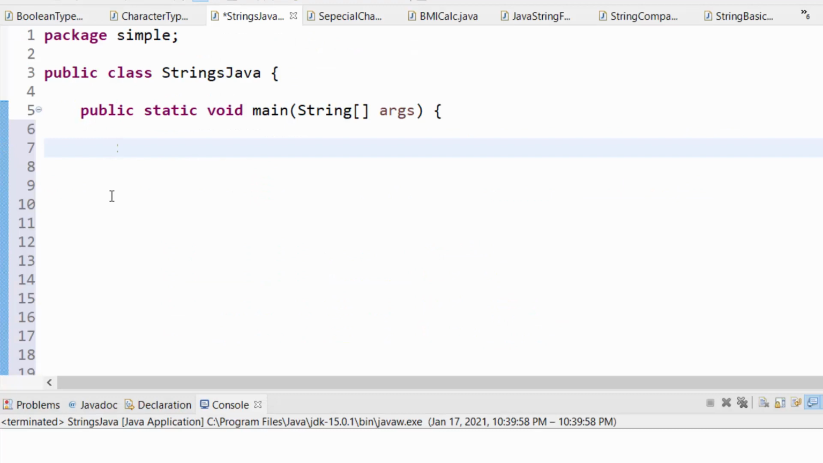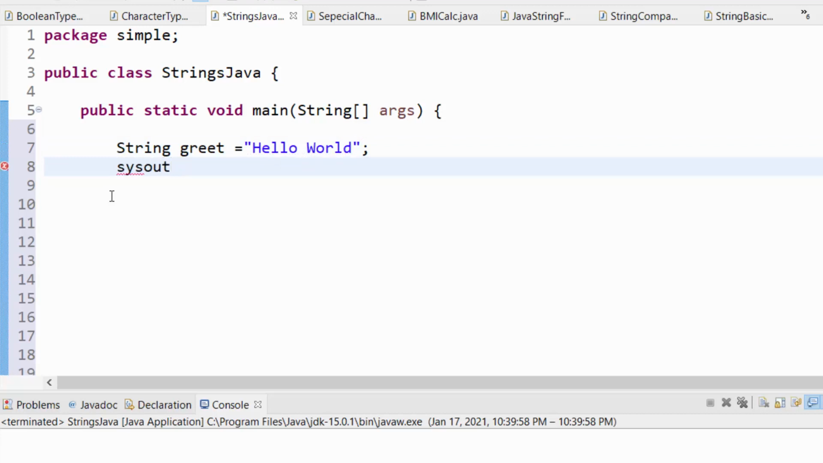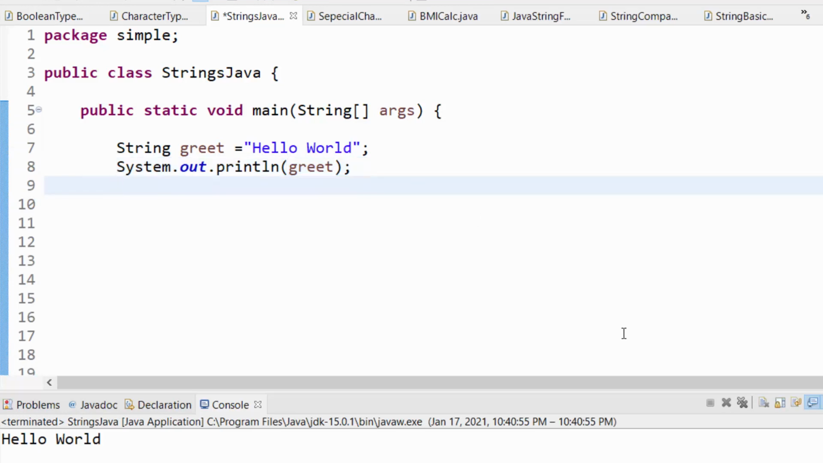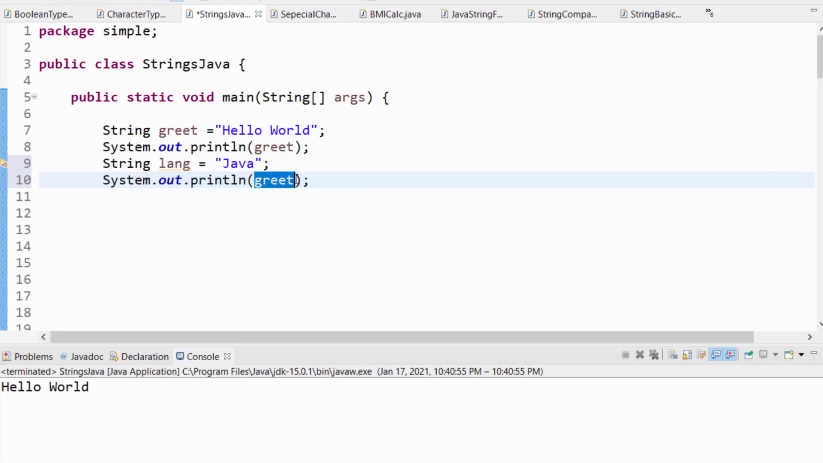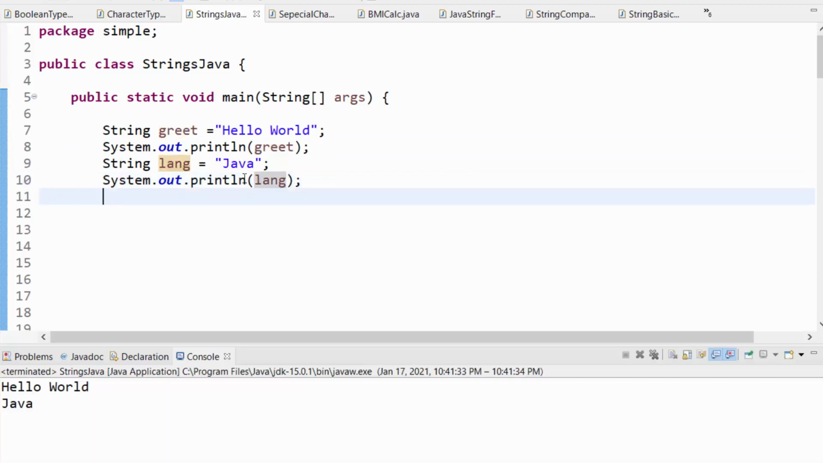Here I'm creating my first string object, String greet equals any character sequence between double quotes, hello world. You can output it using sysout, and I'll put greet here. Quickly run this code to see the output. Hello world. I'll create another string, call it String lang equals Java, and I'll also output the string. I'll copy paste the code quickly and here type lang. If I run this code, I'll get hello world for the first string, second will give me Java.